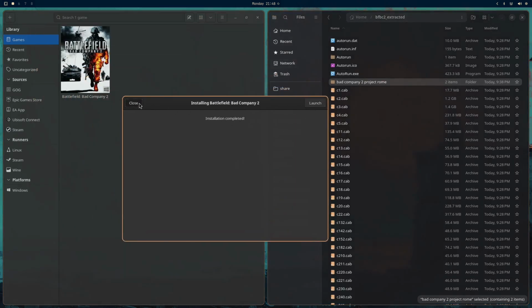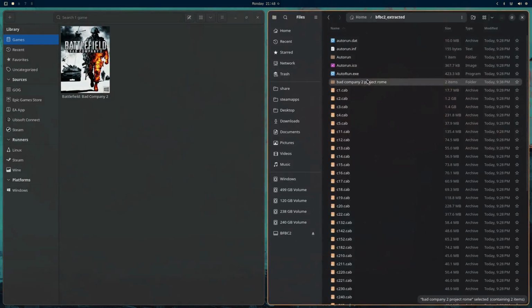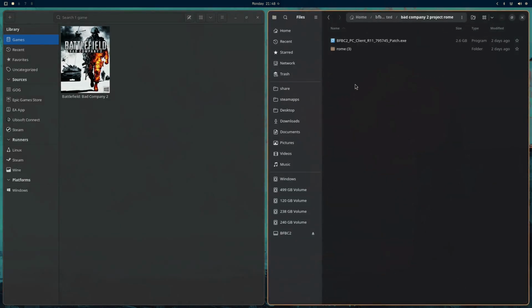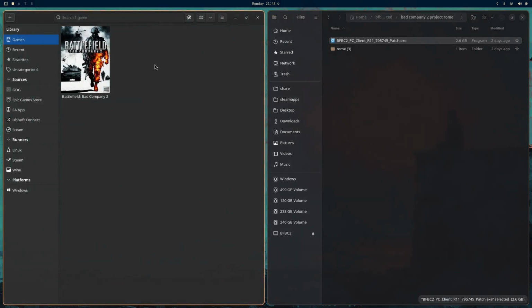Now at this point, just close, don't launch it, but have this patch exe ready. To install the patch, there might be better ways to do it, but this is the way I figured out how to do it, and it works for me.